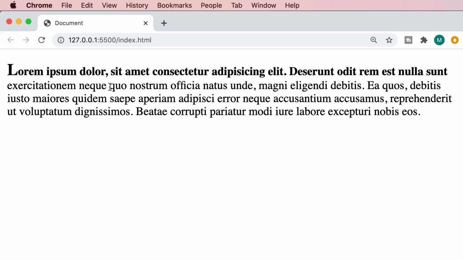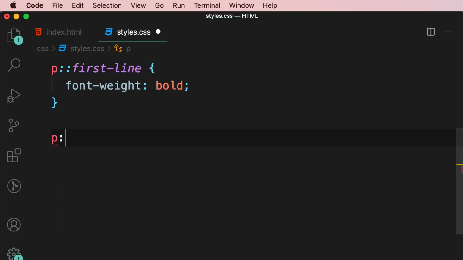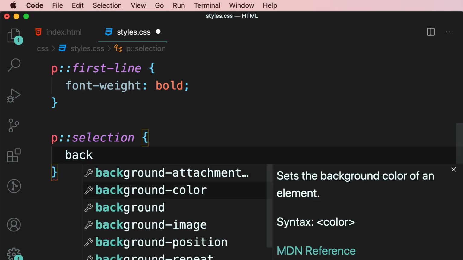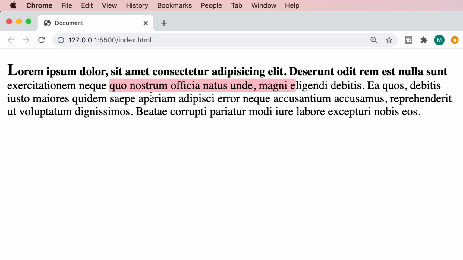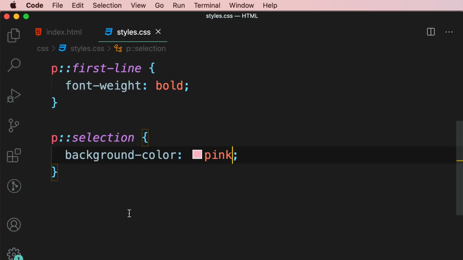Now if we select some text, by default, the background of the selection becomes blue. We can change that using a pseudo element. So we type p, double colon, selection. Here we can set the background color to pink. Now, the background is pink. However, this style is only applied to selections in paragraphs.